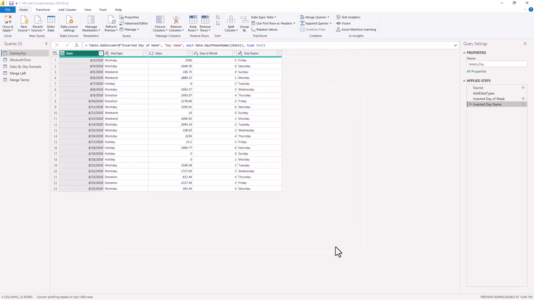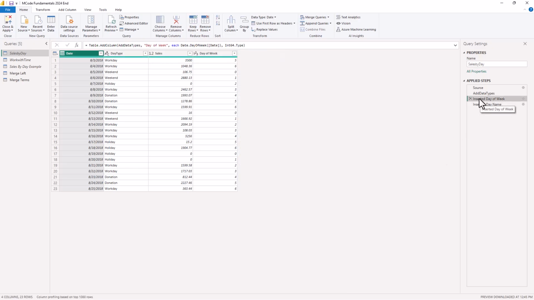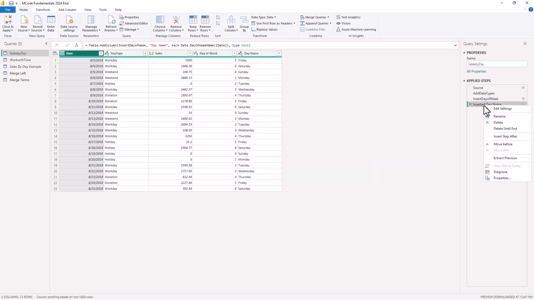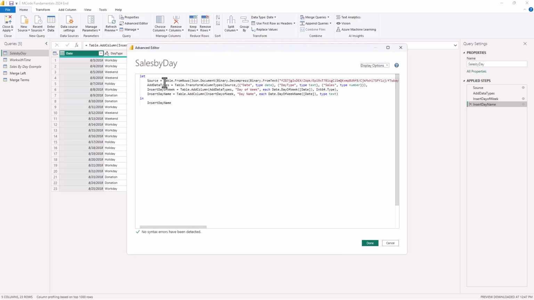So if you cancel out of here and go into the inserted day of week, right click and rename. We change that to InsertDayOfWeek with no spaces, then we select inserted day name and rename that InsertDayName. Now we have the same number of applied steps, but when we go back to the advanced editor, you notice the InsertDayOfWeek is now equal to, the InsertDayName is now equal to, and that is much different than the way it was before when we had the spaces in there.